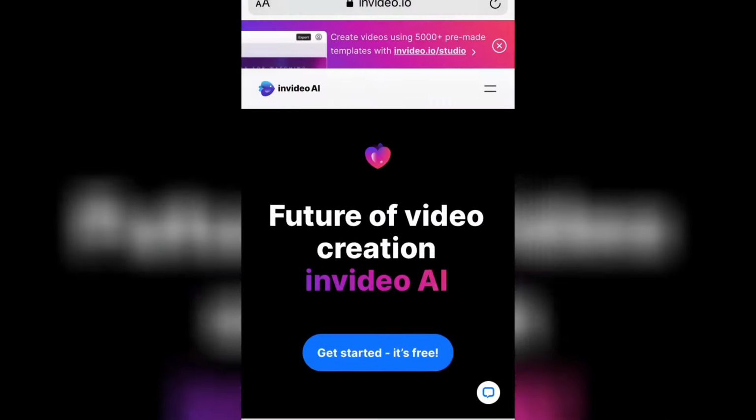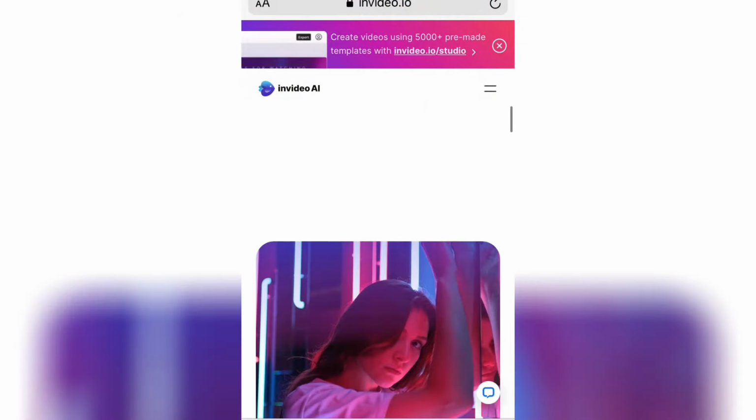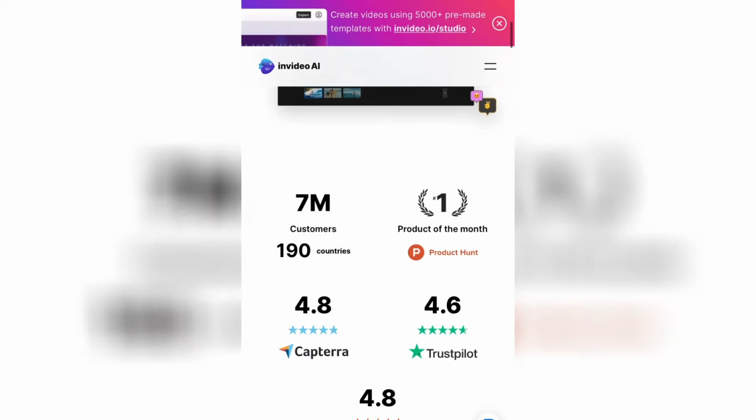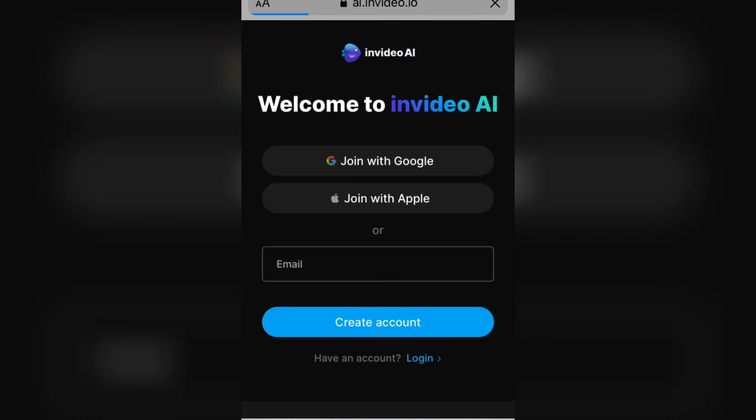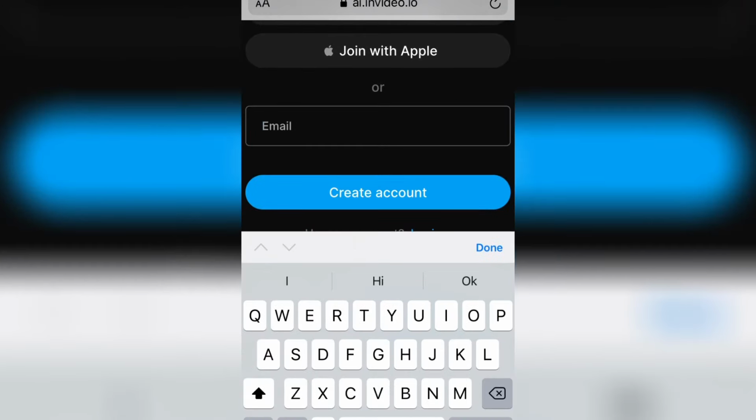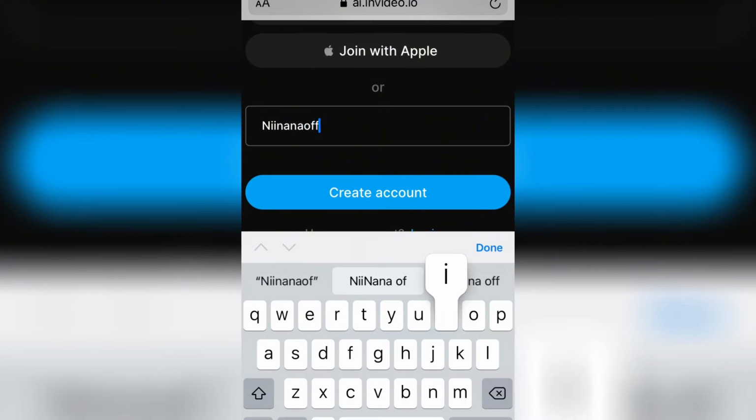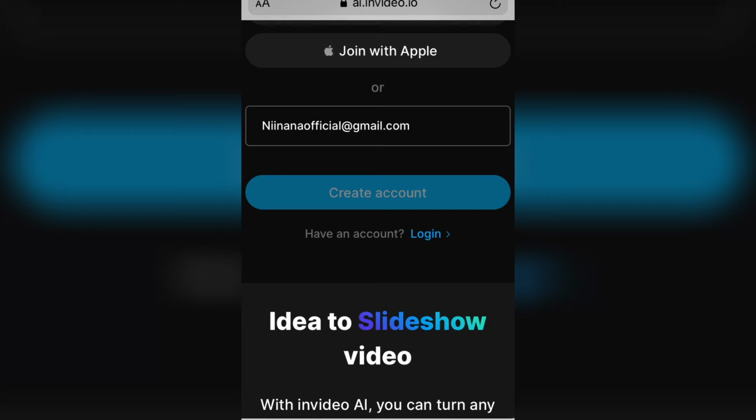So you have a look around, you scroll up, yes, and then we click on try InVideo AI. No credit card required, so you are safe. So when you click on that, this is what you're going to see. You can sign up with Google or with your Apple account, but we are going to use the email method this time. So I input my email and click on create account.